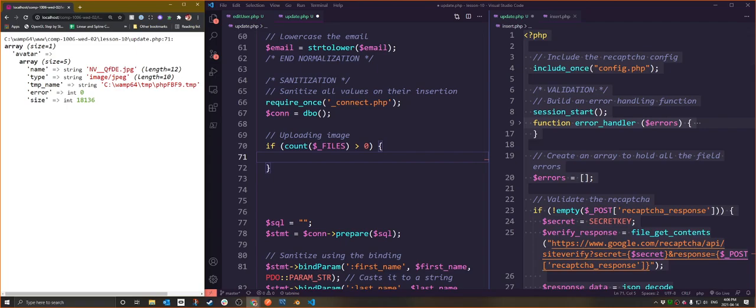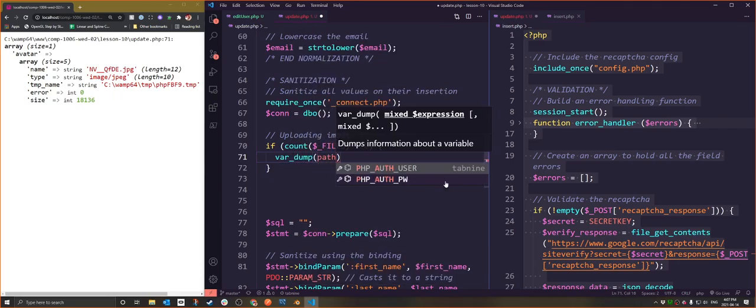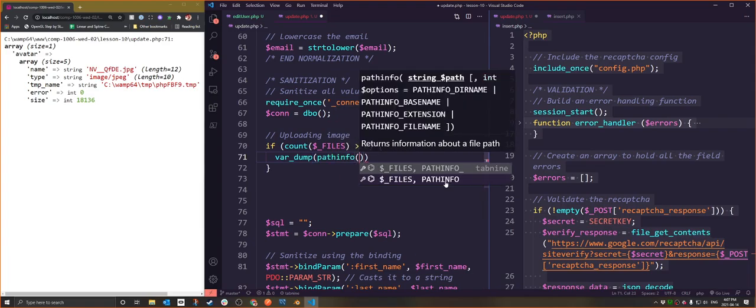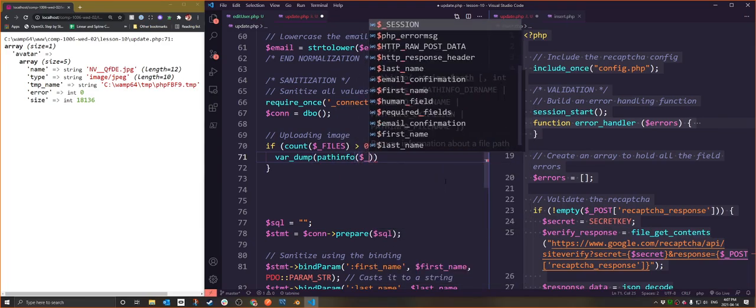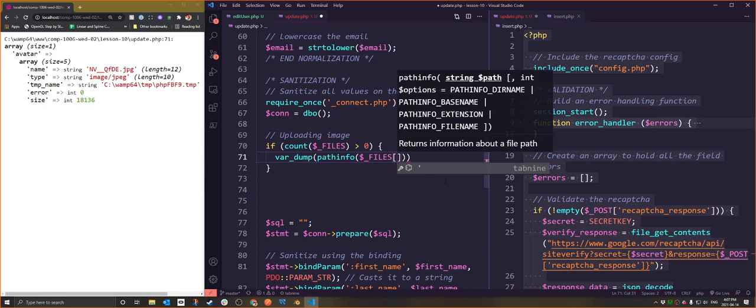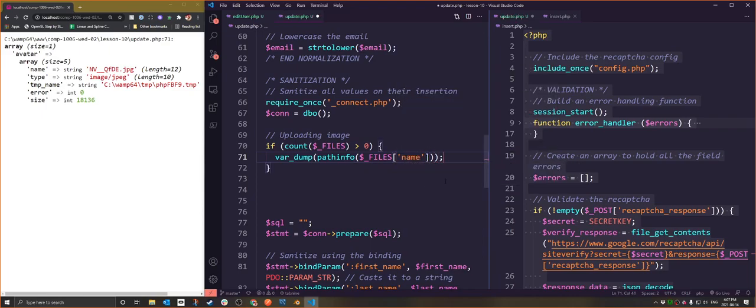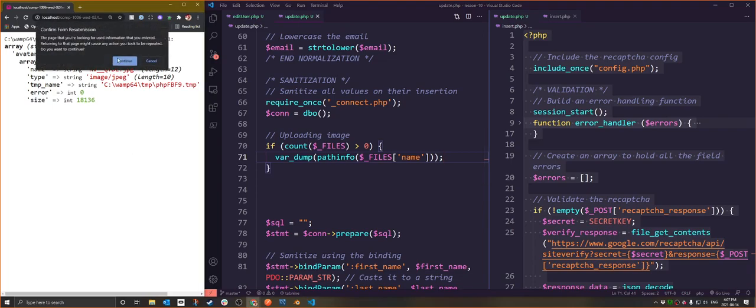Alright, hold on. Let me do a quick Google search here. PHP extract extension. And I'm pretty sure that PHP has a super easy way to do that. Path info, yes. Yeah, you would think, but no, path info is the thing that is the awesomeness. Let me show you how path info works. Path info is so cool. So we can var dump pathinfo, like so, give it the $_FILES and the name field, and that should give us an array.